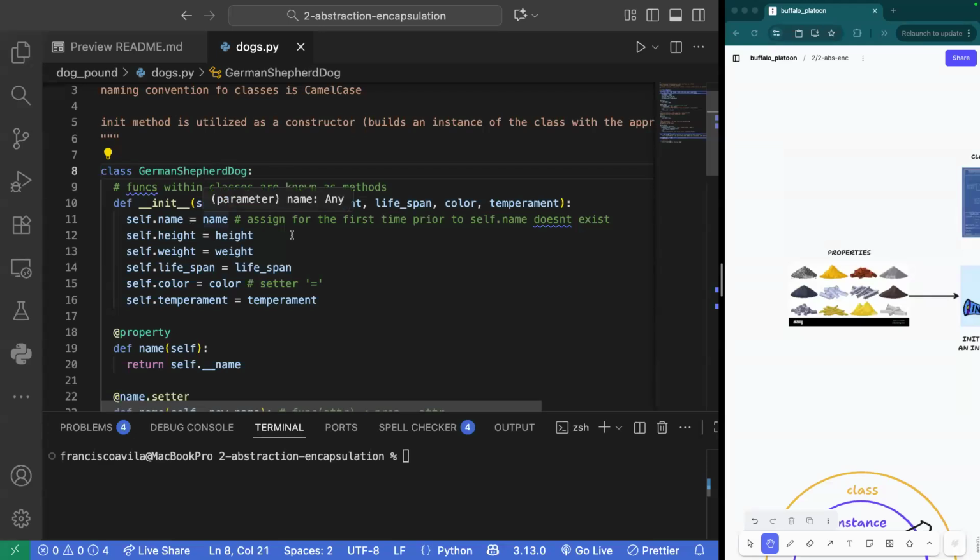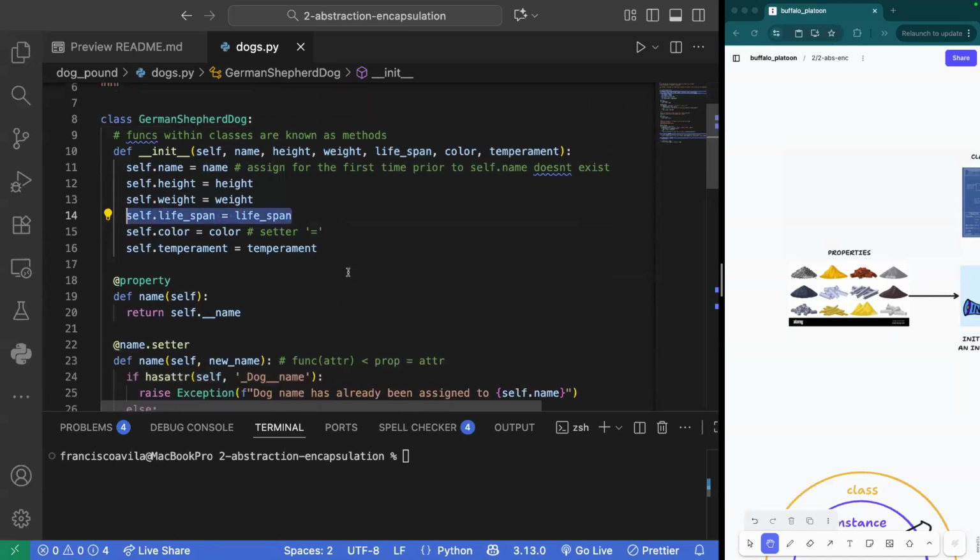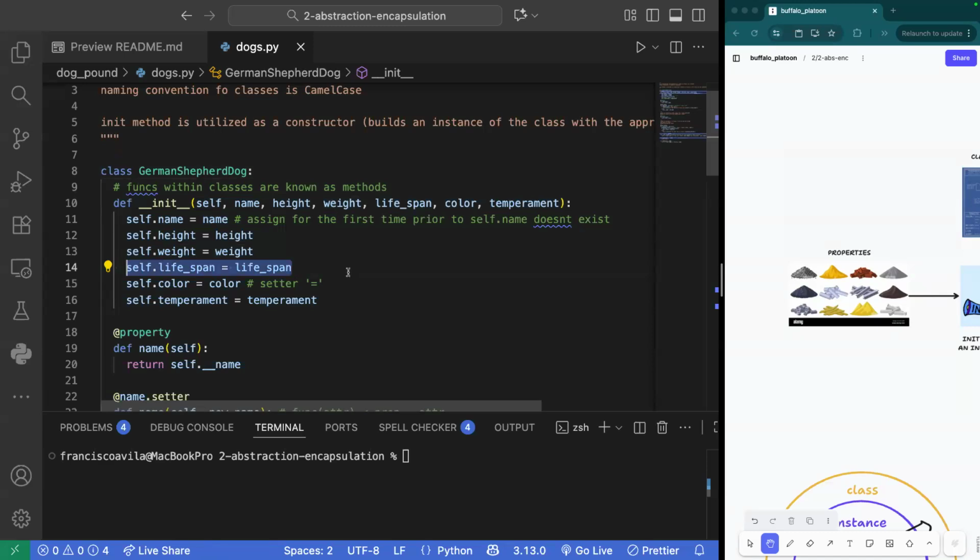So now we have a German Shepherd dog. And a name would be unique to every instance. The height would be unique to every single German Shepherd that we have. Weight, lifespan, not so unique, right? When we're talking about lifespan, that's probably something that's an average for all German Shepherds.